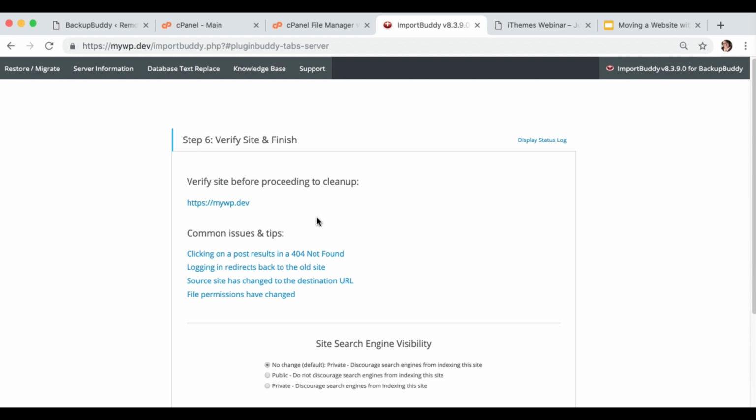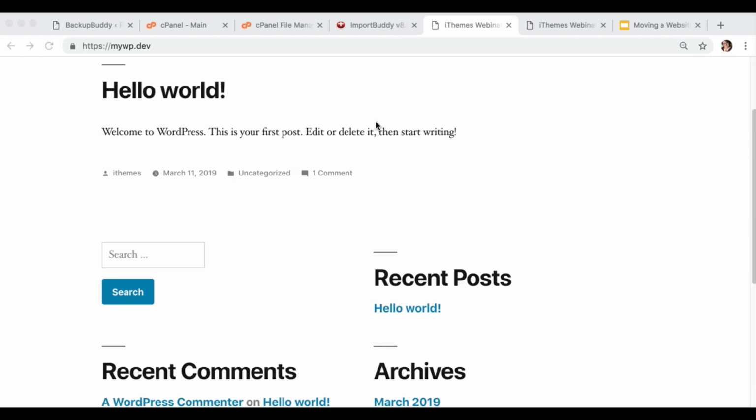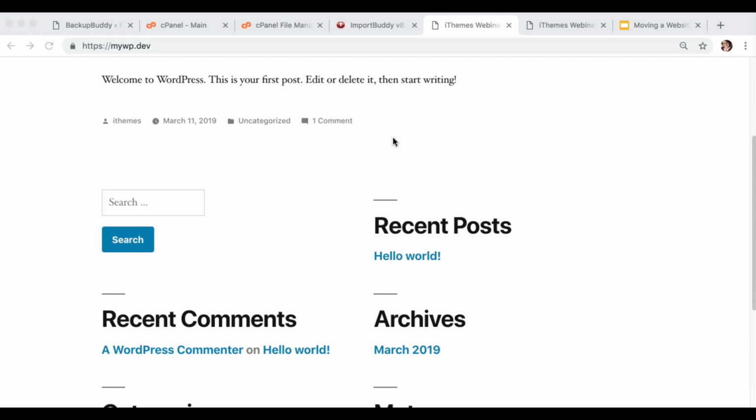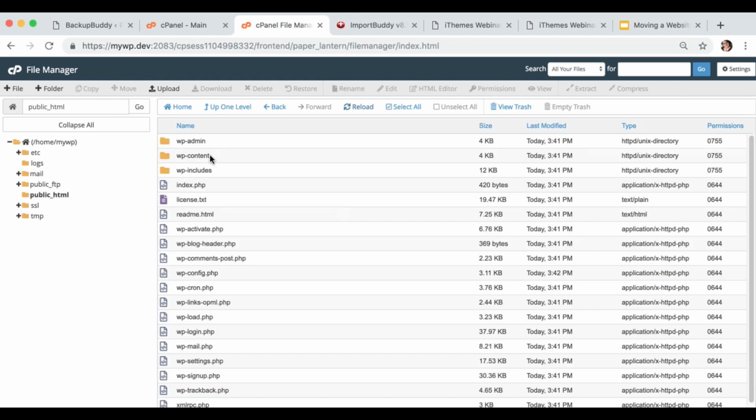And we'll verify that site. The site's there: comments, posts, archives, everything we need. So we'll go ahead and finish the cleanup and let it wipe everything Import Buddy related right off the server. And we'll take a look at what's still in our file manager. You can see your WordPress installations there. Everything Import Buddy is gone and you're ready to roll.